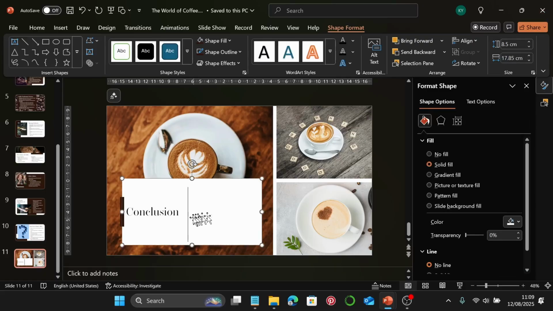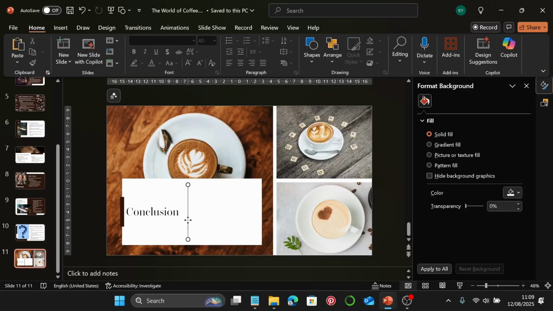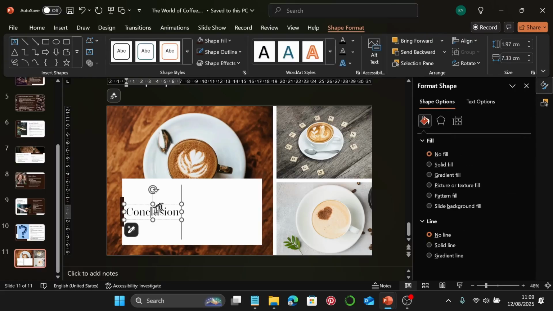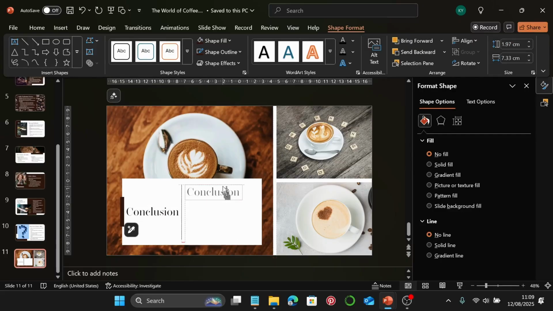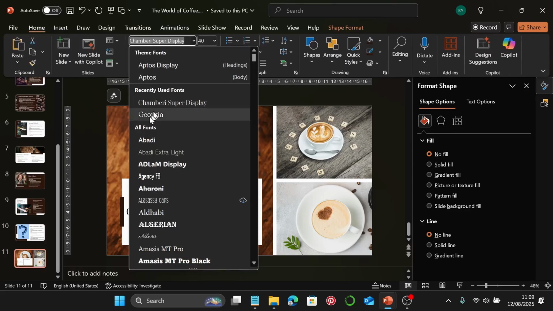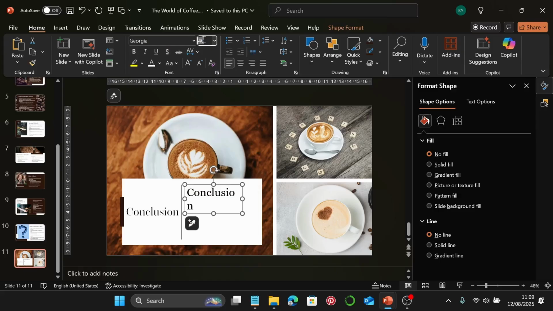Now select this rectangle, select this line, go to align middle, and I'm just going to use my arrow key to move this very close to the conclusion text. Finally, let's create a copy of this text. So I'm going to use control and just bring a copy of this here. Let's go to home. I'm going to change the font to Georgia and the size is going to be 18.